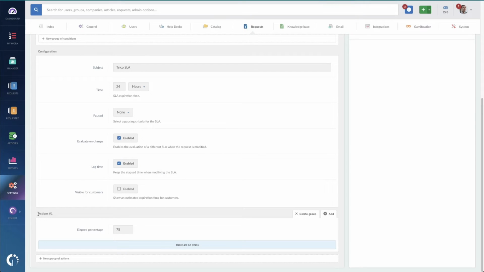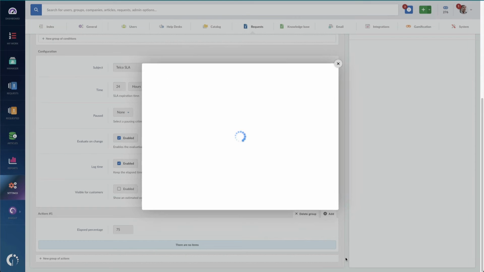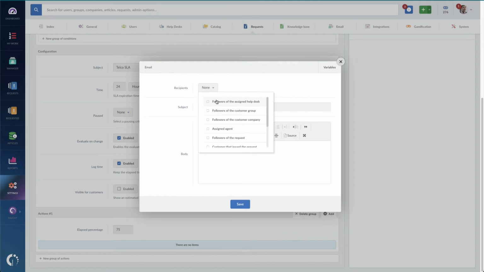In this case, however, I'm just wanting an email when my SLA reaches 75%, so I'll have 6 hours remaining to triage with the telco and get involved. And I can add as many of these as I want. So I'm going to set up action number 1 to be 75%, and I'm going to hit add here, and we're going to send an email, and I'm going to have that email go to the help desk manager.